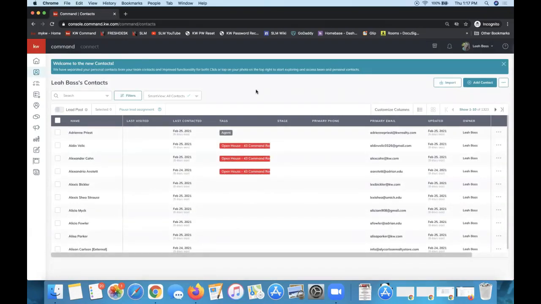All right, so we're in the contact section of your Command database, and we need to go ahead and add in a contact so we can create an opportunity for today's class. So let's go ahead and click on Add Contact on the top right to add in a practice contact.